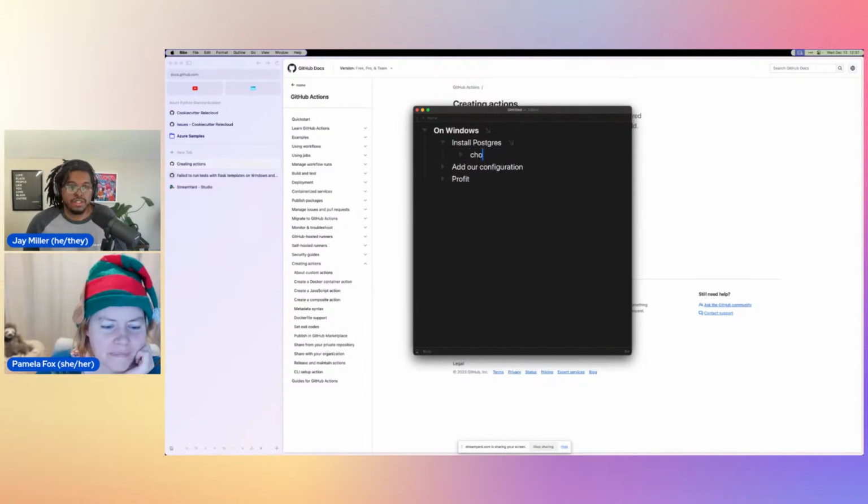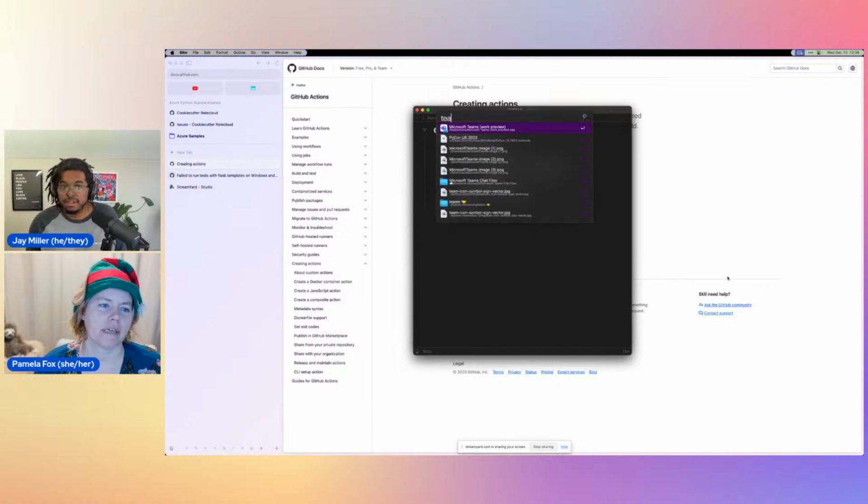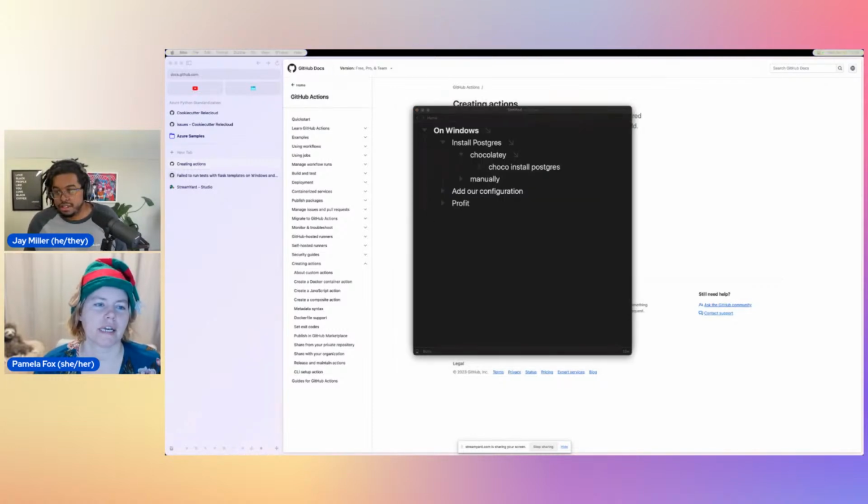Okay, so there's Chocolatey. I don't know if that's how you spell it. There's manually. So those are kind of the two that I know. And I feel like Chocolatey is probably an easier route because it's like Homebrew. Usually what I do is I always search GitHub to find out who has done this before. So let's see. We're looking for something in GitHub workflows, and we're looking for Postgres and the Windows runner.